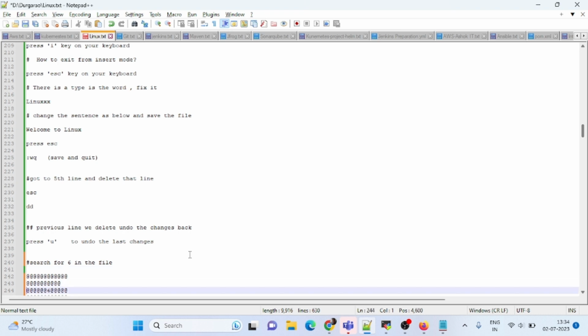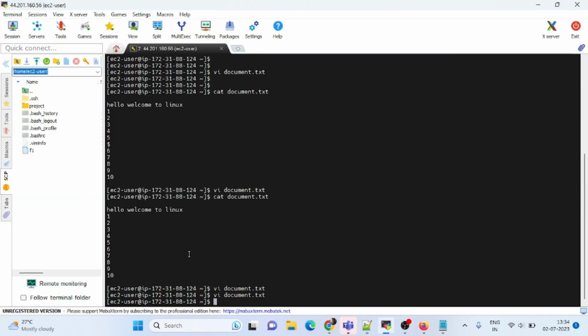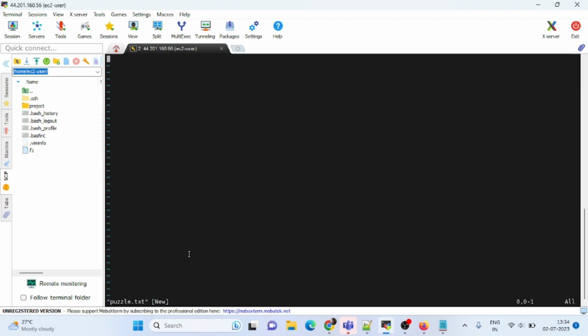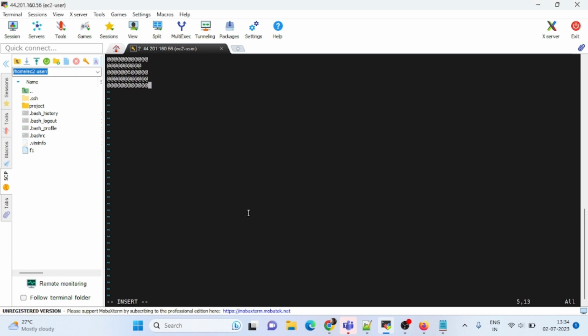Next one, I have something there, we will type this one. Now I will type one more, vi puzzle.txt. I am creating one file and pressing I to insert the data here. I am pasting here, you can type shift insert to paste. Shift insert means it will paste that copied thing in Linux. So it got pasted.